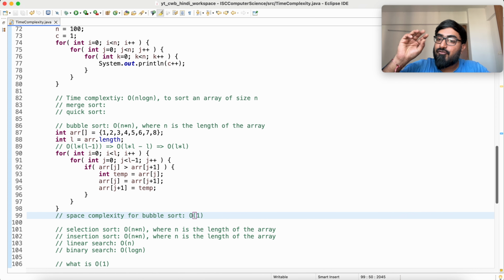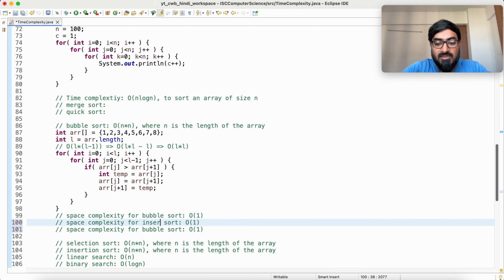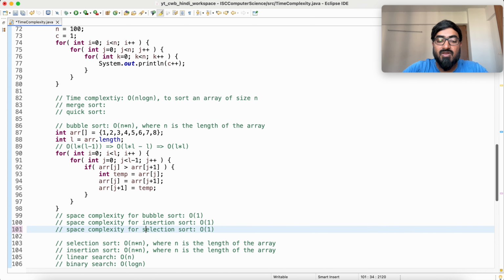That is, you need a fixed amount of space that does not depend upon the value of n in order to do bubble sort. And the same holds for insertion and selection sort. If you look at the code for these algorithms, you just need a few variables. There is nothing that depends upon the value of n. No extra space is needed, only 3-4 fixed variables, and that is all you need regardless of the size of the array in order to do your sorting.